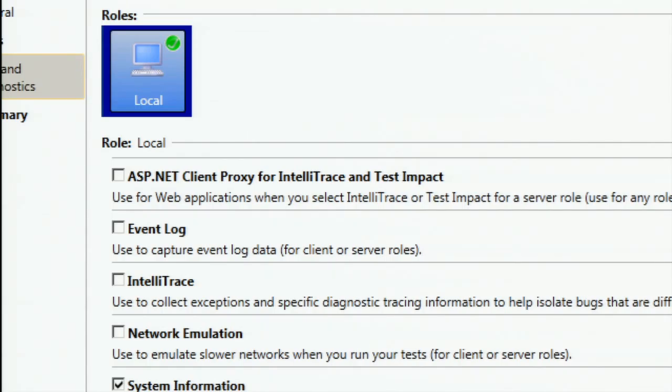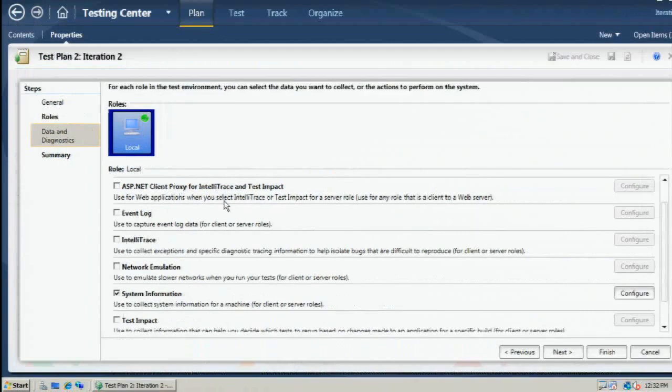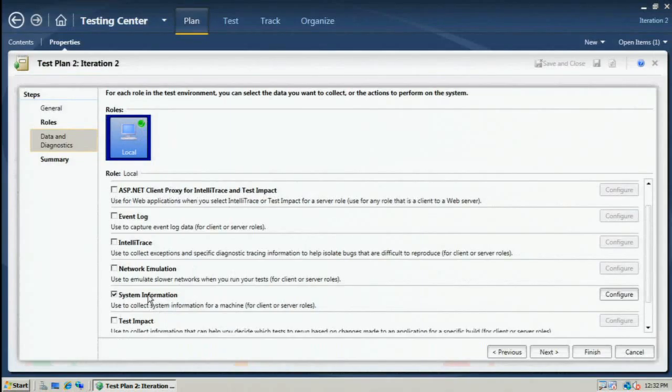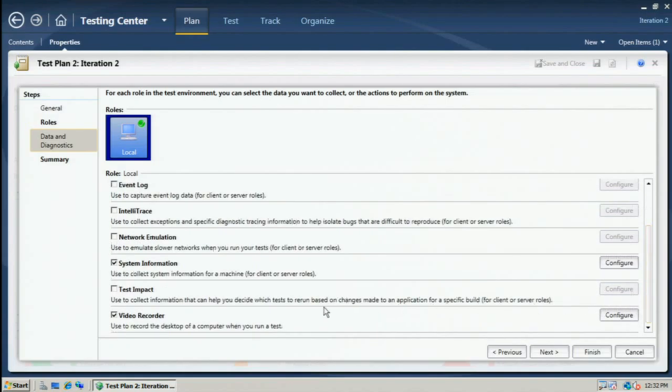As you're running your manual tests or even your automated tests, you can turn these things on to automatically capture that payload of information so that when the developer opens up the bug, they see all of this right there at their fingertips. System information will capture things like how much RAM you have, how many processors you're running, what version of operating system and service pack level. And then video recording is really interesting as well.